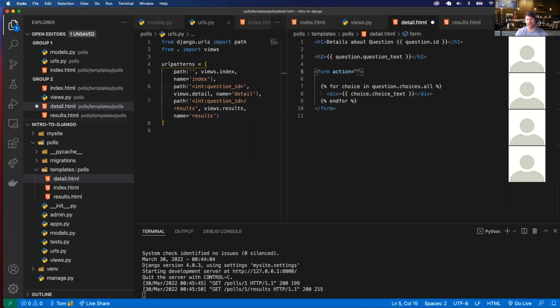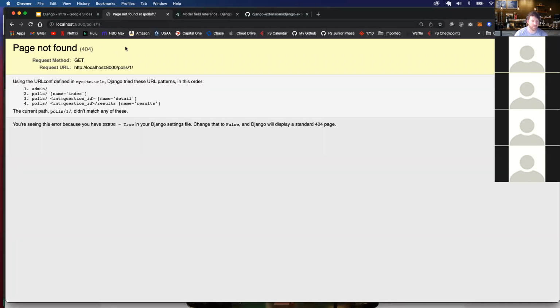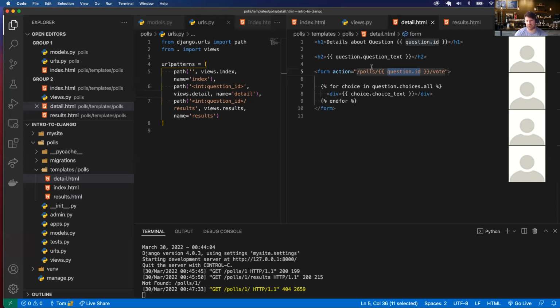So typically when we do an action, we'll pass in a route here. But I don't want to just do /polls, well, maybe I will right now, question.id, but I want to go to a specific route that will vote on this. So I'm going to go to vote. When I end up clicking on each choice, it's going to make a post request to this URL, and I'm going to be able to extract the choice from that.